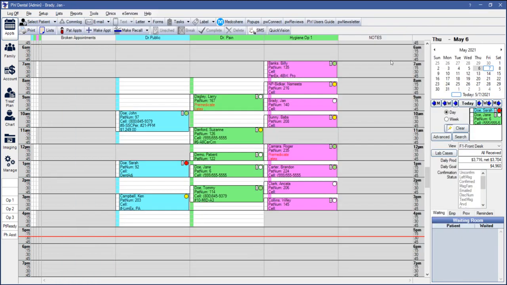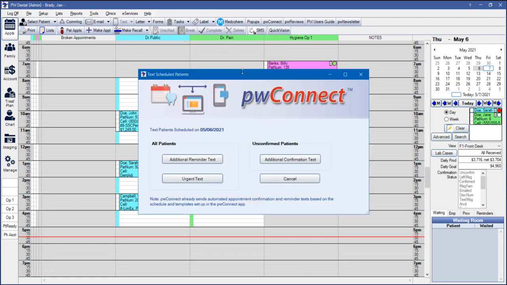You can also send an additional confirmation text right from your appointment module. You can click the SMS button on the module toolbar. Here, you can send an additional confirmation to any patients that are unconfirmed. You can send an additional reminder text for all patients. You can even include any mobile forms you want them to complete before their appointment. And you can send any urgent messages in case your office has to reschedule appointments for any reason.